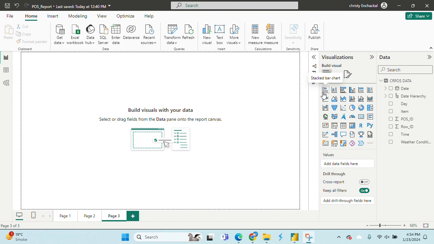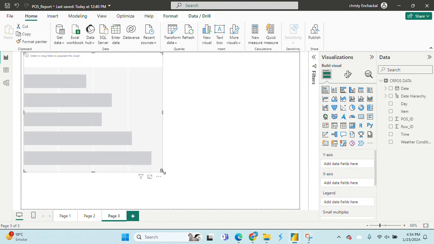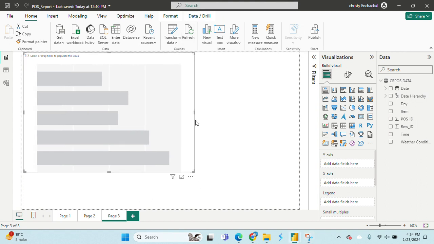So to start, I'm starting with a stacked bar chart. I have a stacked bar chart over here. Bar charts are a standard for looking at a specific value across different categories. How a value varies through different categories is easily visualized in bar charts.